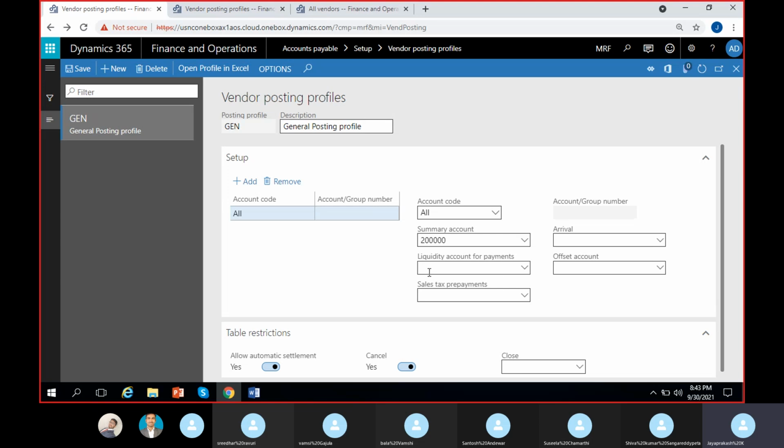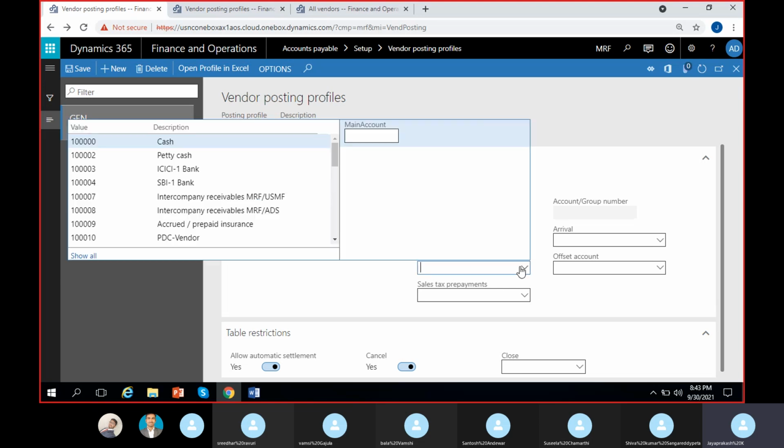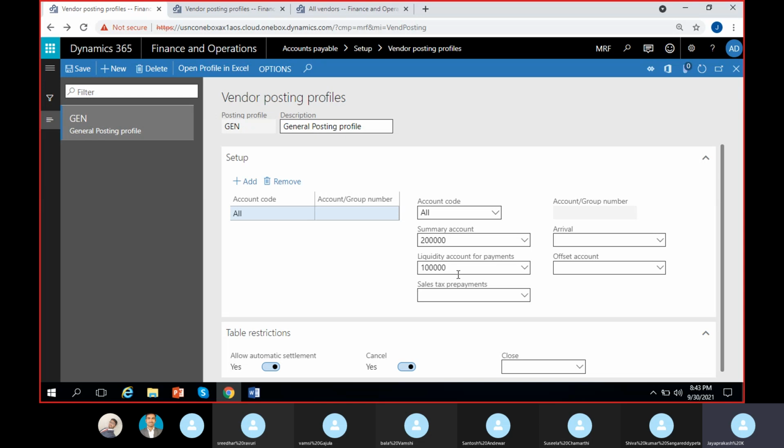What are these? This is the liquidity account for payments. For the liquidity account for payments, I can normally give a cash account or a bank account. If I give a cash account, this is not for the sake of any payments, just a maintenance account here.